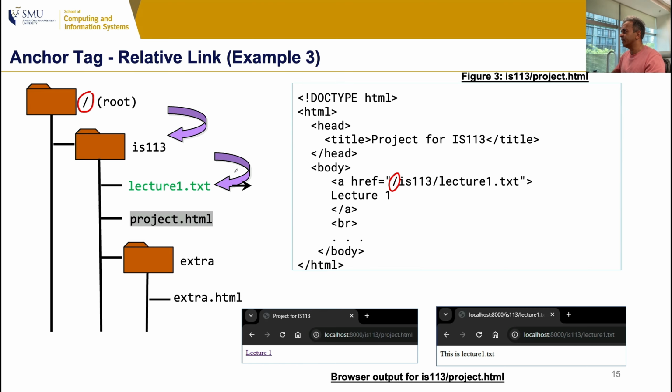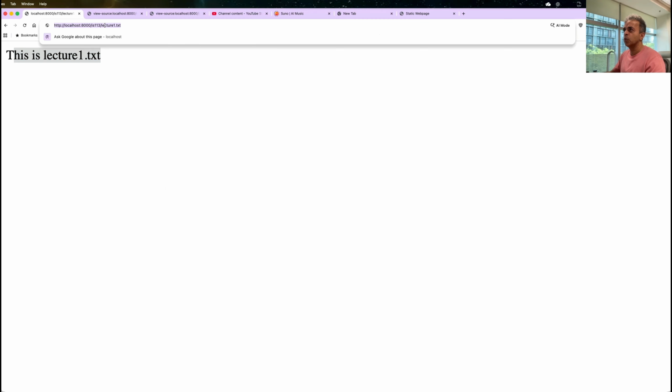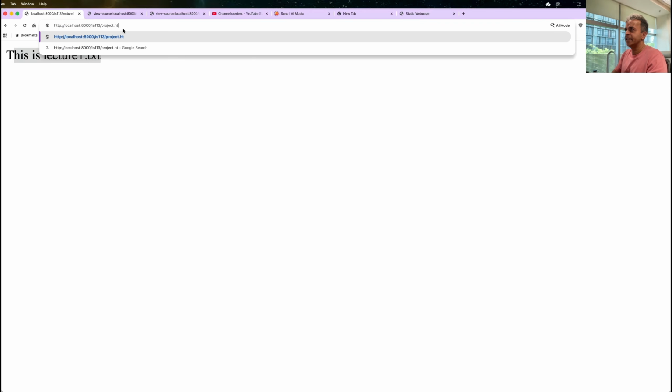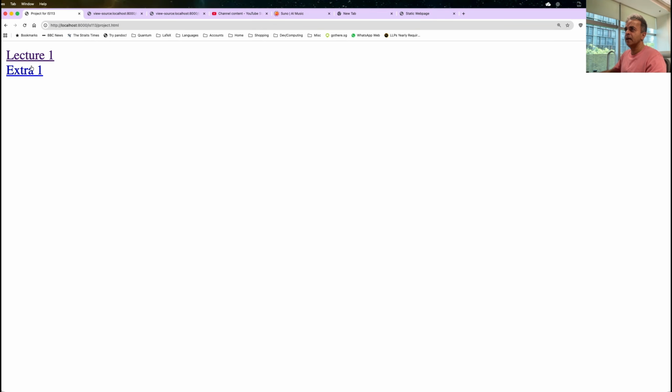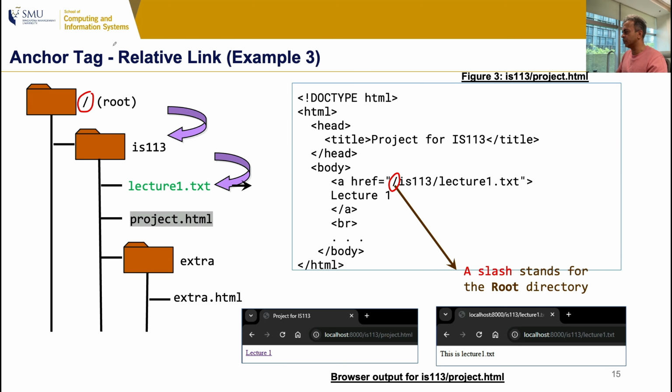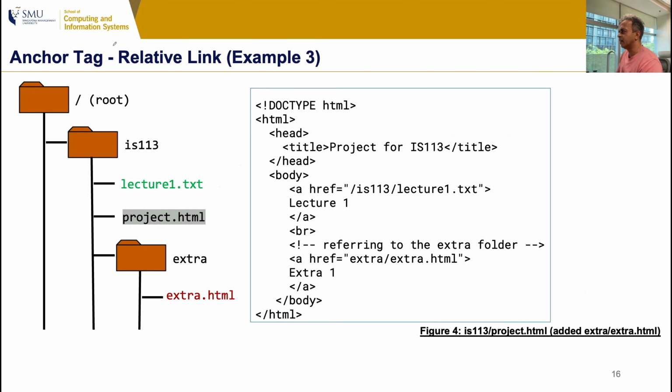So IS-113 project.html is what we want to look at. Lecture 1 goes to IS-113 lecture1.txt, but using an absolute path. Go back. Extras is IS-113 extra.html using a relative path without specifying dot, because dot was kind of assumed. The slash stands for the root directory. Then the fact that there is no dot doesn't matter, because one dot is assumed. If you don't say anything at all, it is the current folder.